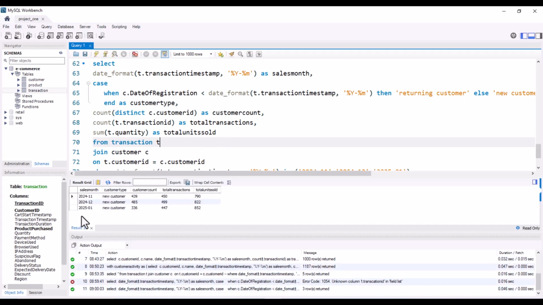Okay, as you can see here, this gives a clear overview of how our sales are going. In November, we have some new customers, about 439 customers, and they made about 450 transactions, and the total units sold is 790. Then for December, the new customers have increased. We are gaining a larger customer base, about 485. Then the total transactions made by them also increase. Then the units sold, that is the quantity of products being sold, is 822.